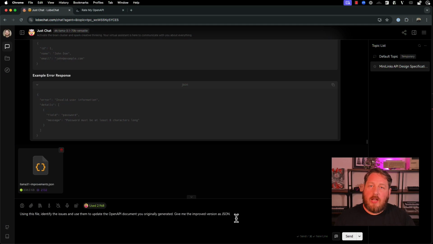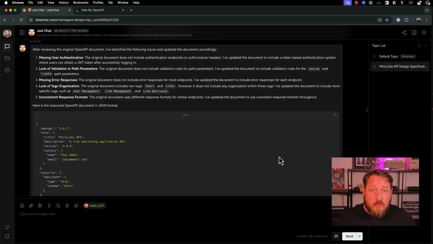Okay, back in LobeChat, I've taken the JSON response for all of the improvements that RateMyOpenAPI suggested, and I've added it to a JSON file, which I've loaded into the context. So now we should be able to get an improved version back from Llama that we can then rescore and see how well it did. Now that it's done with the revision, we can see that it's identified some of the issues that were highlighted by RateMyOpenAPI. It's applied those and created a new version. So I'm going to copy this and pass it back to RateMyOpenAPI to see how much the score's changed.